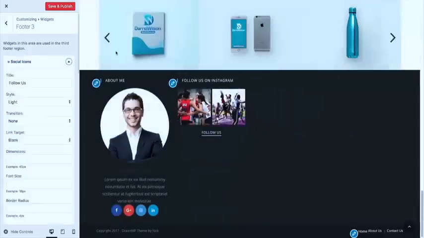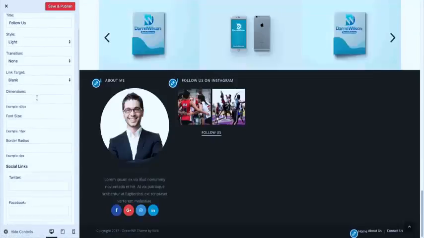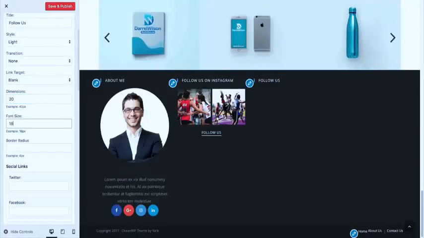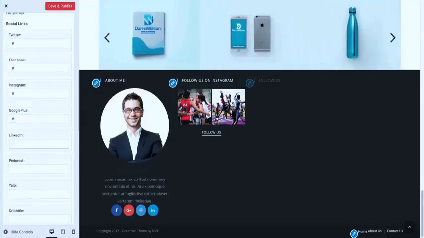There they are. Social icons. All right, so social icons right here. For the dimensions, I'll do something like 20 pixels. Font size, they give you a recommended one, like 18. So right here, you're going to put in your social media icons, guys.